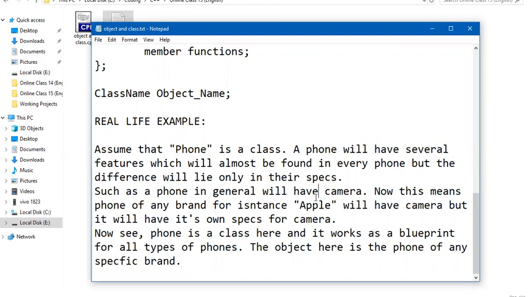That would be camera, it will be having camera, speakers, microphone, and so on. But those will be kind of different. Like my phone will be having a different camera than yours. It will have different quality. It will come in different quality. But it has a camera. I can assure you that it has a camera.